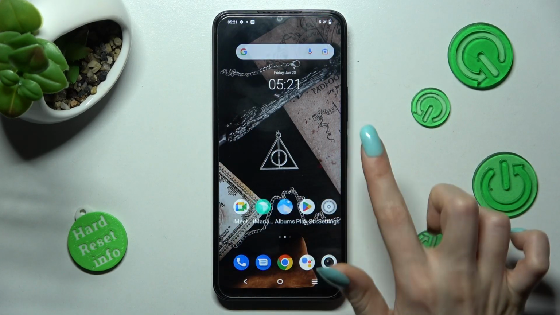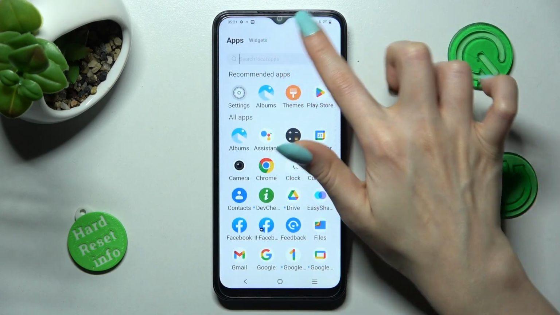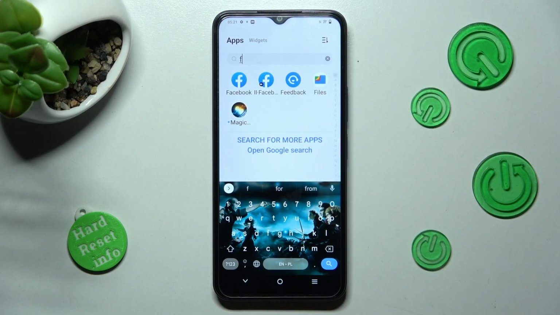And as you can see, when I go back, I can see that my Facebook app was successfully cloned.